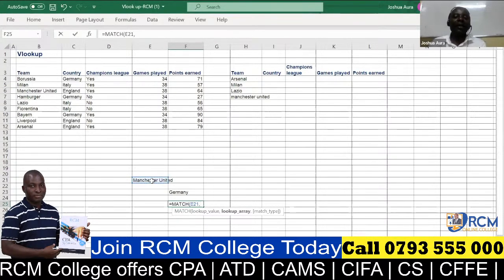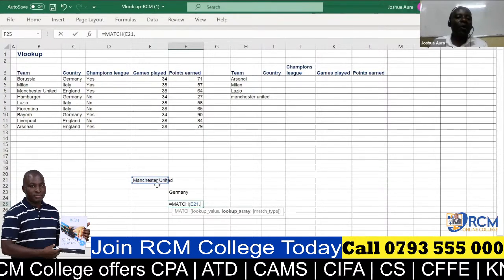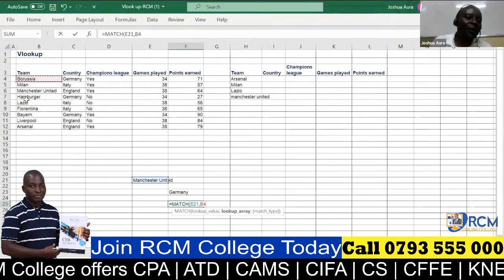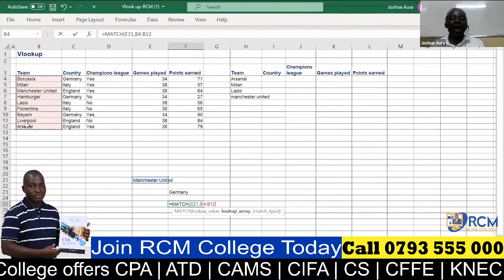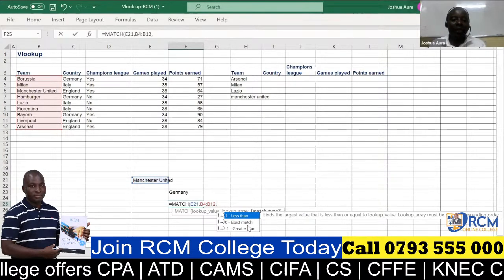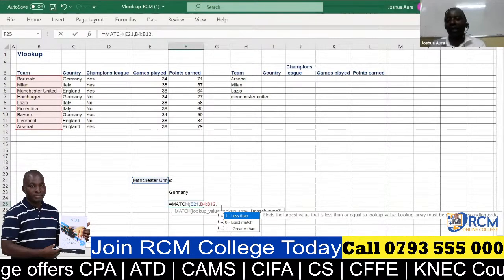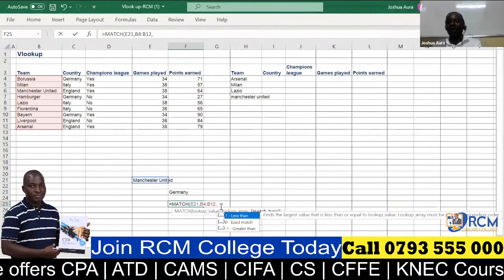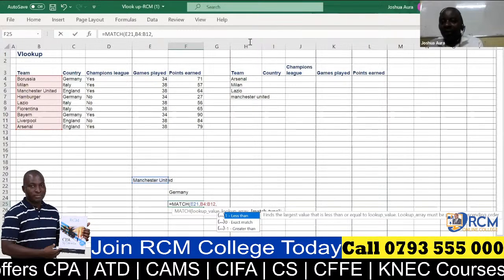I say comma. Then, ladies and gentlemen, after lookup value, it is asking me for a lookup array. Where do we find Manchester United? Manchester United is beneath the teams here. So I'll copy the teams like that. When I copy, it is asking me for less, exact match 0, greater than 1. Between the 3, which number do you think I should write there? Please be very honest with me. If you're not following, please tell me which number I should write there.